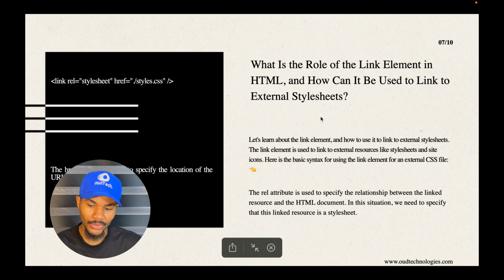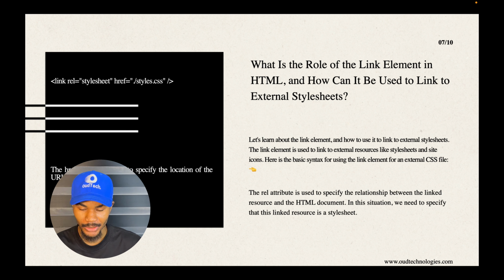What is the role of the link element in HTML, and how can it be used to link to external style sheets? All right, so it's very important. It's a professional practice to separate your CSS from your HTML document so that your page doesn't get messy. In order to link your external CSS to your HTML, you're going to need a tag called link. Now that link tag is going to be inside your head tag.